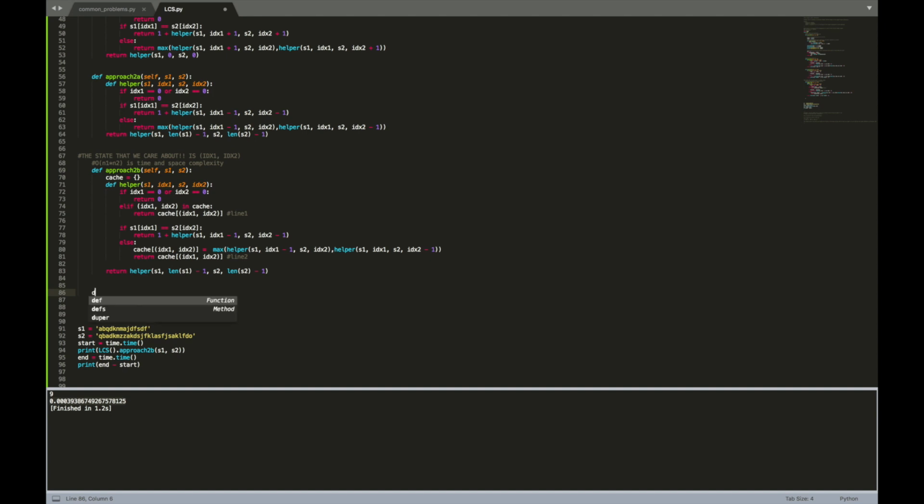So let me write this out for you. Def approach 3. The iterative DP approach also has O of length of string 1 times length of string 2 in time and space.